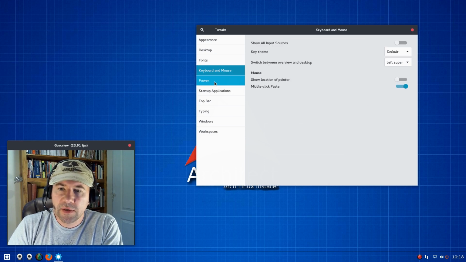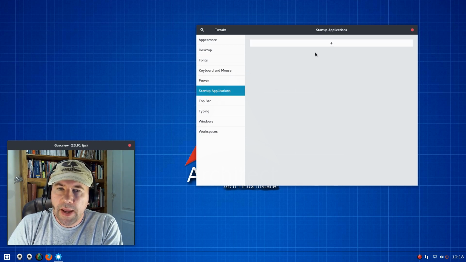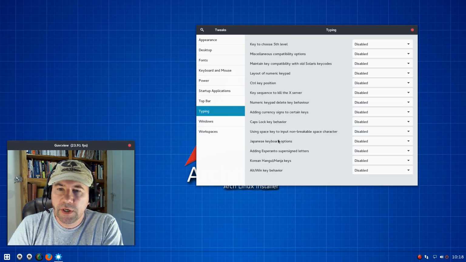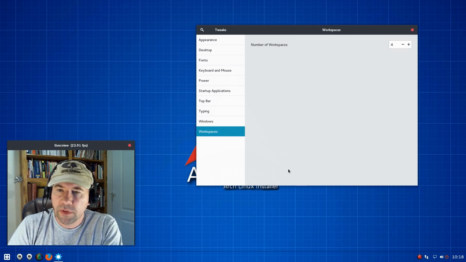Keyboard and mouse settings, power settings, add some startup apps. What else? And then here's all your quick links, typing things. How you want various window actions. Do you want windows to automatically raise, resizing with secondary click, how you want single click, or left click, middle click, secondary click, that kind of thing. And then a little bit of workspace tweaking right there.